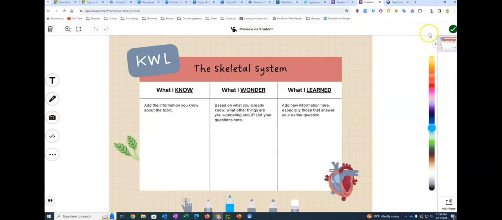I'm going to click the green arrow, and this is what this will look like for the students. You can still use all the Seesaw tools on top of this. If you need to give verbal directions or anything like that, you still have the freedom to put more additional things on top of this template for your student.